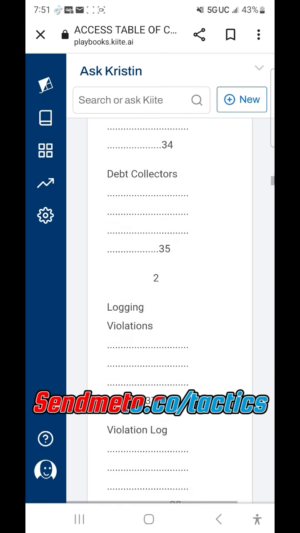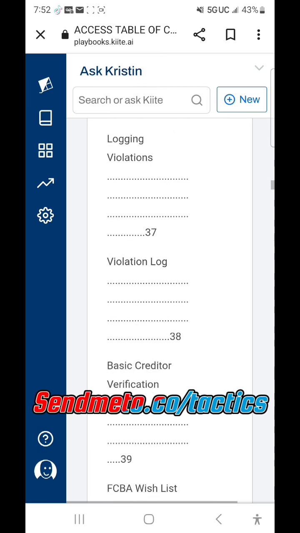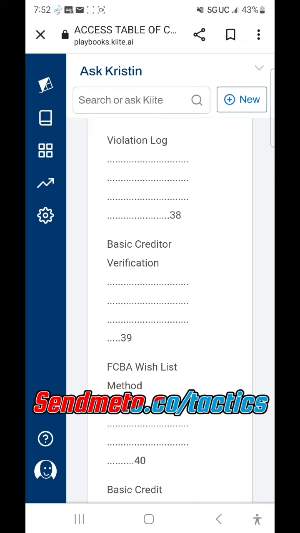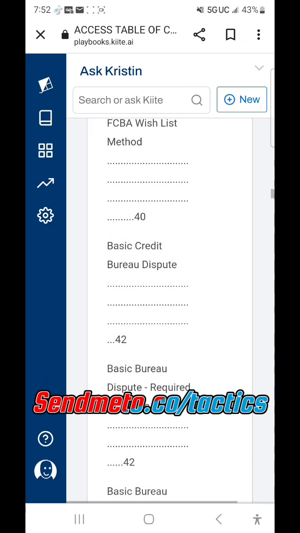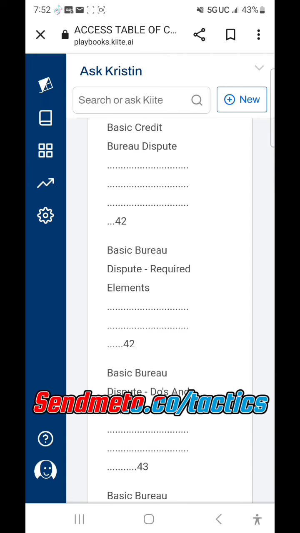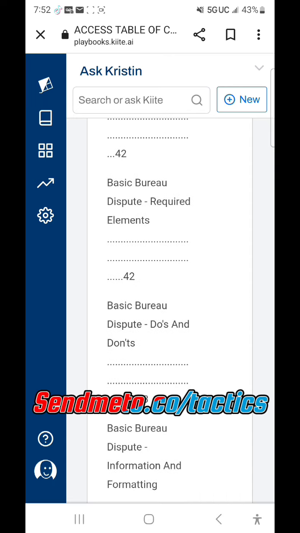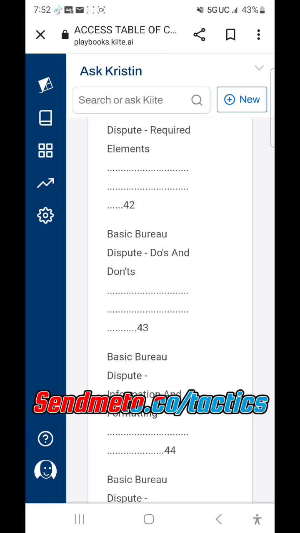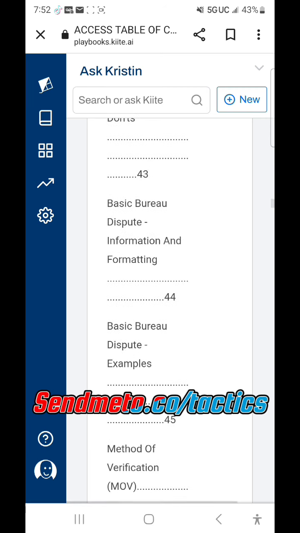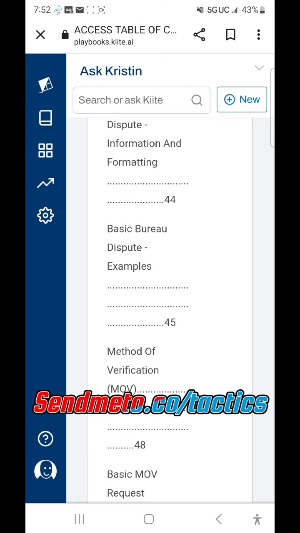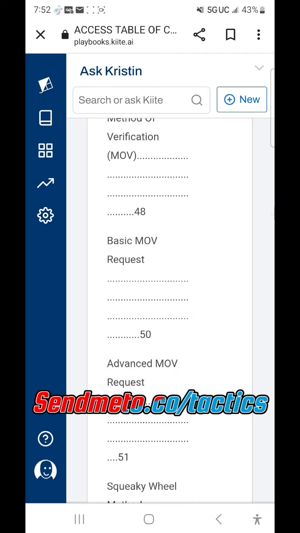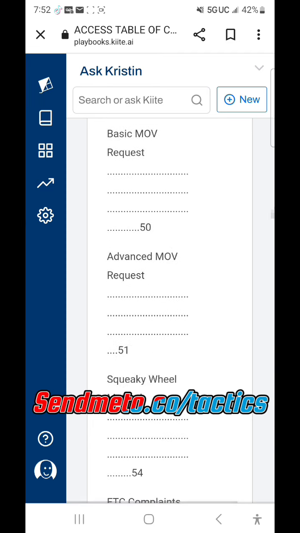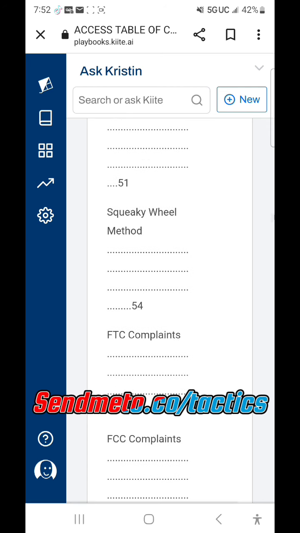These are all different tactics that you're able to use for each of these. Logging your violations, a violation log, basic creditor verification, FCBA wish list method, basic credit bureau dispute, required elements of a dispute letter, basic bureau disputes do's and don'ts, basic credit bureau dispute information and formatting, basic bureau disputes examples, method of verification, that's a MOV, basic MOV request, advanced MOV request, squeaky wheel method.